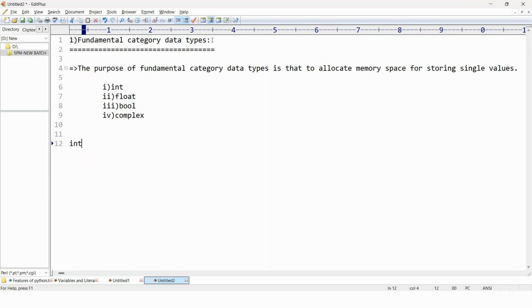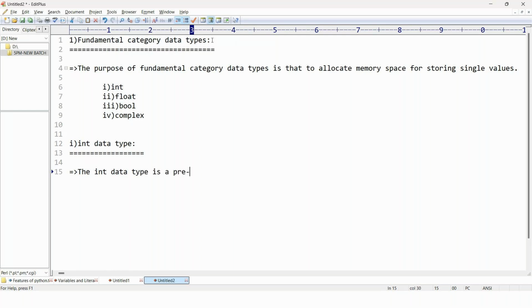So what is integer here? First I will start with the integer. The first is integer data type, I would say. Now what is integer? The integer data type is a predefined class. It is a predefined class in the sense which is already defined, which is already present in our Python software, okay, in Python I would say.